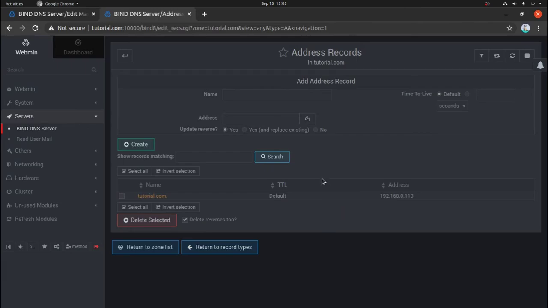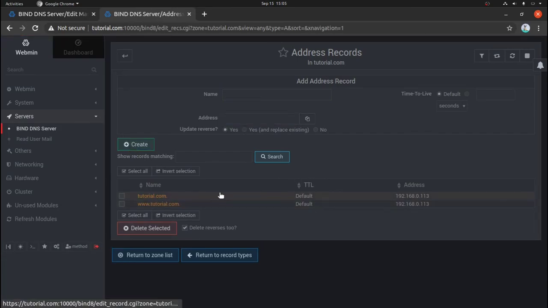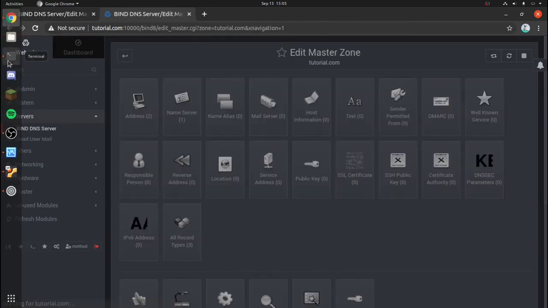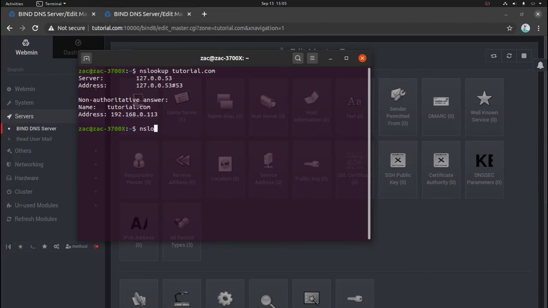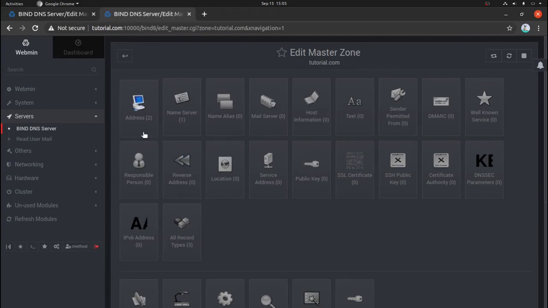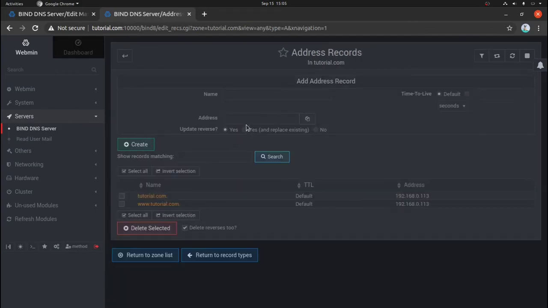Address. Now, what if you want to create a subdomain? Like, say you want www.tutorial.com. Well, you would put www, put your IP address, hit create. It's really that simple. And now if we apply configuration, go back, nslookup www.tutorial.com, points to 113.